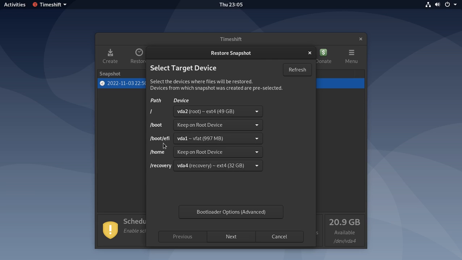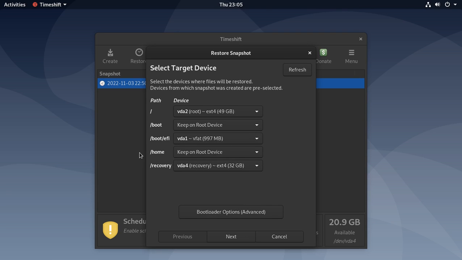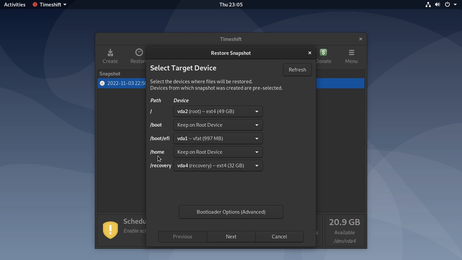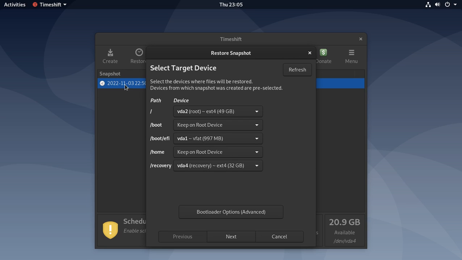That'll be just fine. Because we have another one here, boot EFI is VDA1. We gave it just under a gig, so that looks good. Our home directory is within root, and it says keep on root device, so that's what we want. And our recovery partition was on VDA4, and it's pointing at recovery, and that's about what we gave it. So that's right too. Everything's pointing in the right direction. So we should be good to recover the system.